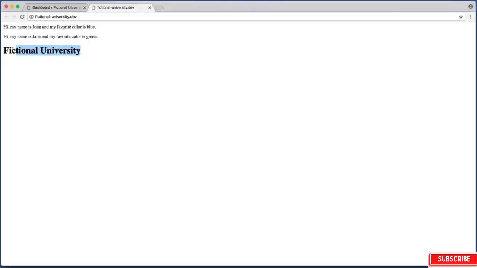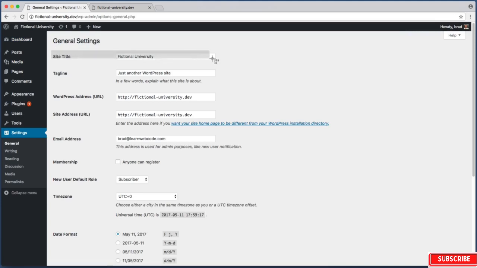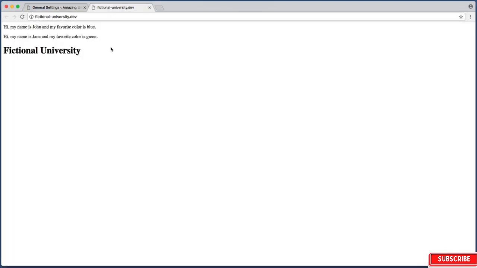In case you're wondering where this is coming from, let's hop over and tab into the admin dashboard of our WordPress website, and towards the bottom of this left-hand sidebar, hover over Settings and then choose General. Okay, so see this first field named Site Title, that's the name of our website. So if we change this from Fictional University to Amazing University, and then scroll down and click Save. Now if we refresh the front end of our website, we see that name change reflected.